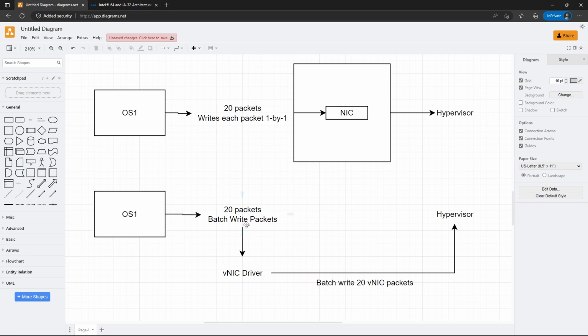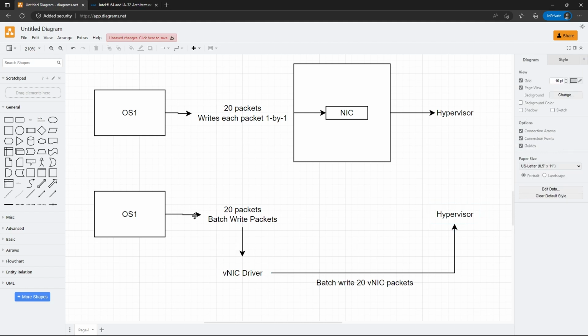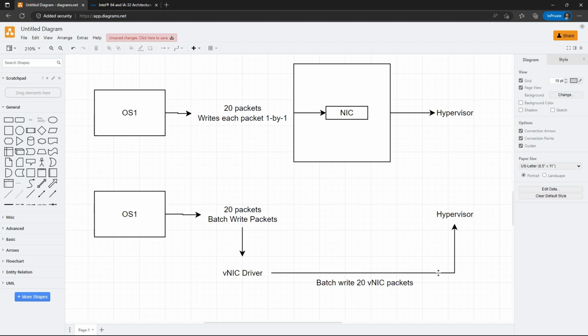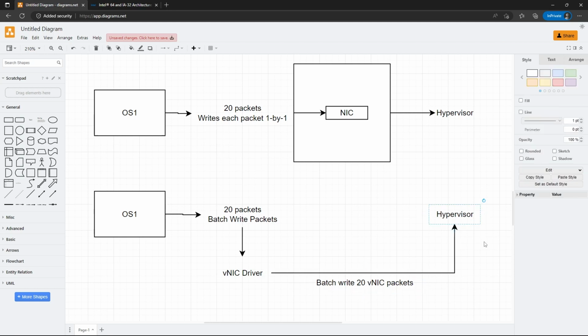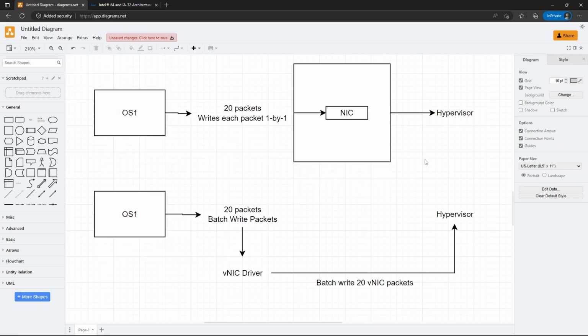So in this case, the driver sets up a special communication channel with the hypervisor, and when it goes to write, say, 20 packets, it writes those 20 packets over the special communication mechanism to the hypervisor, and that's only one intercept. So instead of 20 intercepts happening in the first case, in the second case, only one intercept happens for those 20 packets.